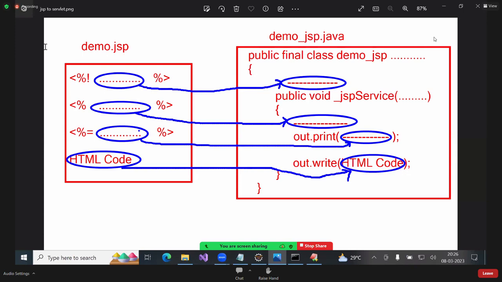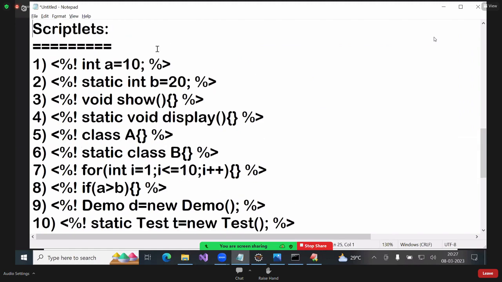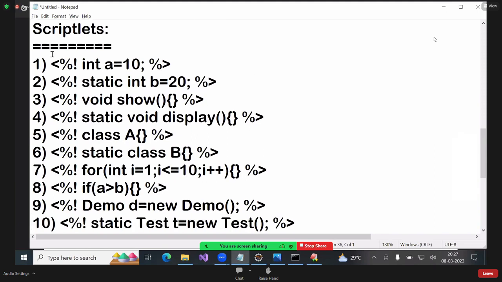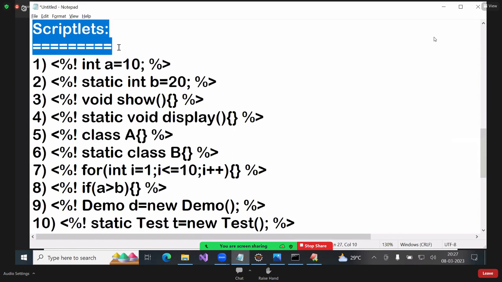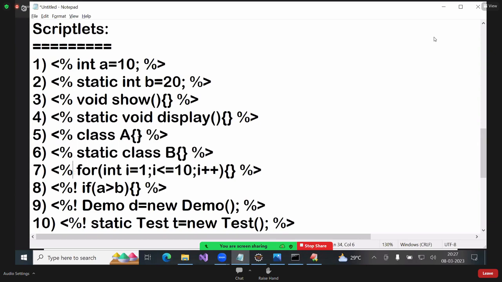Now, next scriptlets. Scriptlets. Now, don't write. Give answers later. We'll see. First, write the heading only. Write it. Scriptlets. Next one, scriptlets. Scriptlets, we have to remove this symbol, no? This symbol we have to remove. I'll remove all symbols. These all are scriptlets.